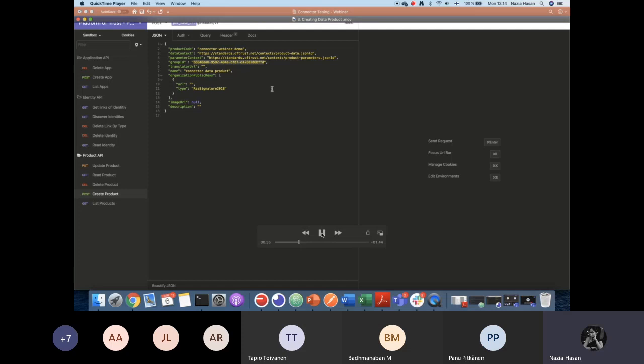Now comes the most important thing, which is your connector or translator, which you have created to fetch the data product using the Broker API. So here you need to give the URL to the server where you have hosted your translator. For this purpose, I am using a demo translator that we have created in our sandbox environment.